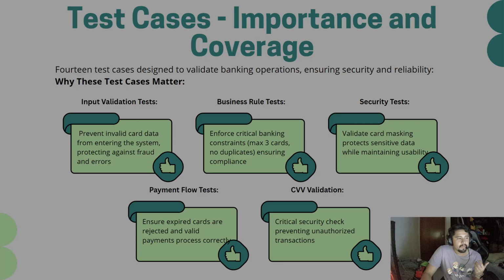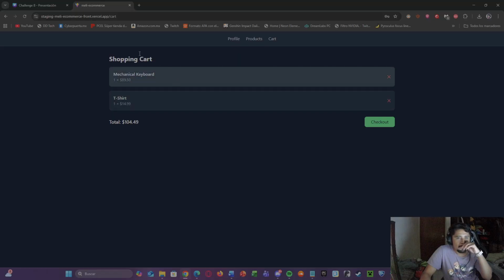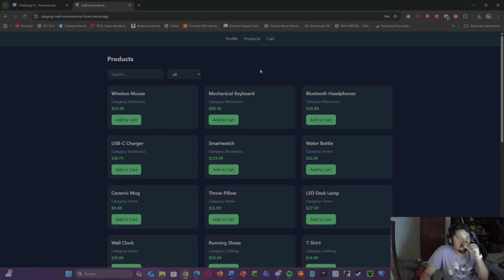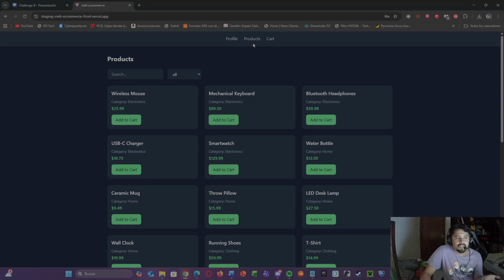And well, here we have the video. Here you can see the system initiation. Here the user accesses their profile, and the system loads the existing cards, displaying data masking to protect sensitive information. Next, the user browses the catalog of products, and you can see the items and add items, like a mechanical keyboard, to the cart.